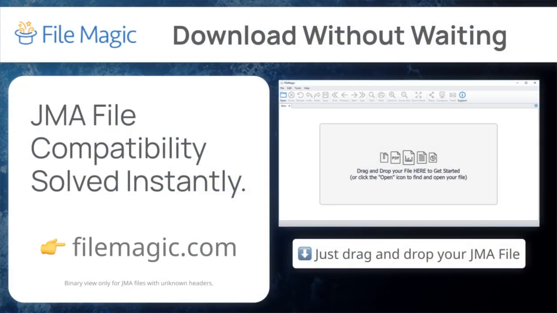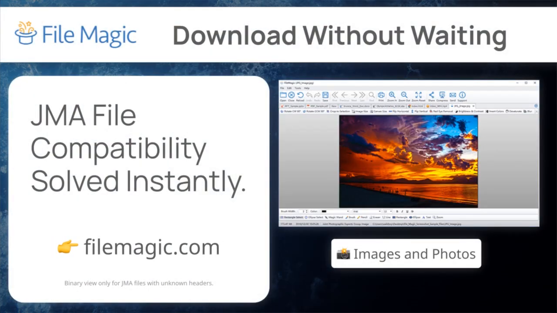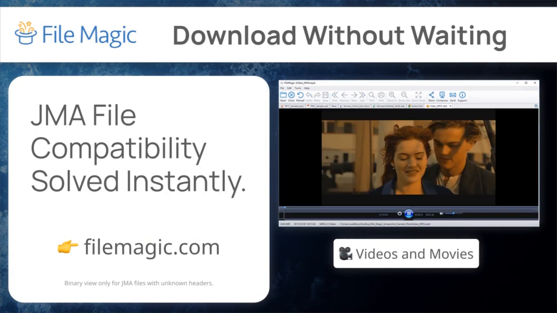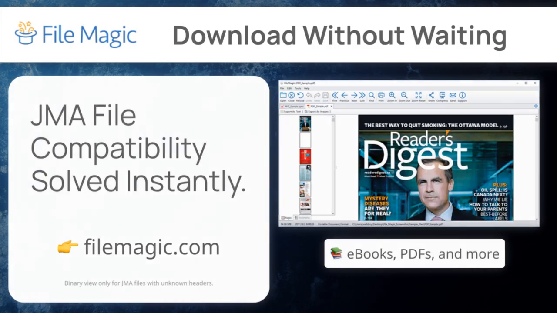Pro tip: for JMA files that won't cooperate, you need a dedicated magic solution. I'll share my secret weapon program once we've exhausted all 3 troubleshooting steps.